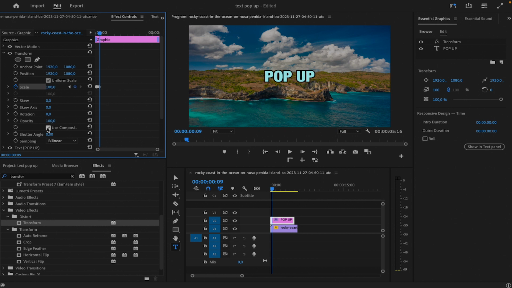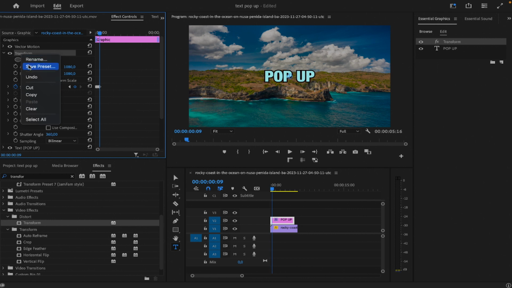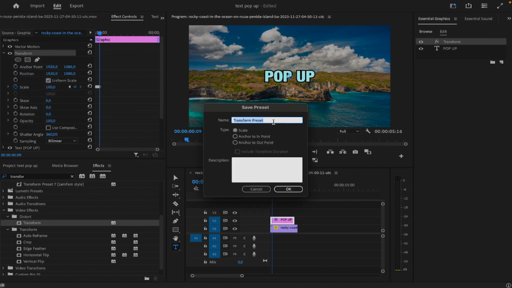To add motion blur, uncheck Use Composition and set the value to 360. To streamline your workflow, save this effect as a preset. Right-click on Transform, select Save Preset and label it as Pop-up Text.